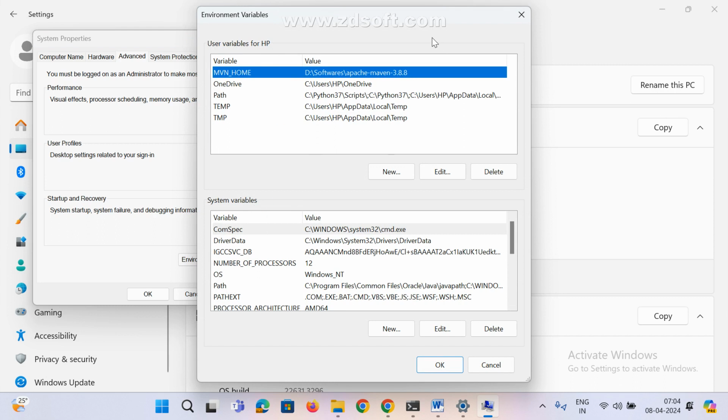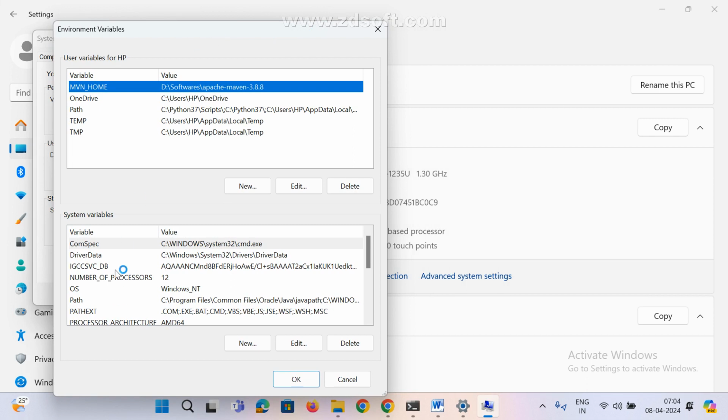What is the difference between user and system? User means it will work only for this HP user. If you set any path here, the commands using that path will execute only for this particular HP user. Suppose I create one more user. If you want it to work for all users, in that case we need to go for system variables.